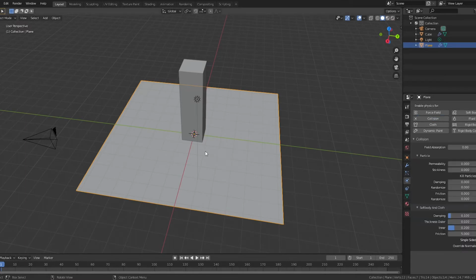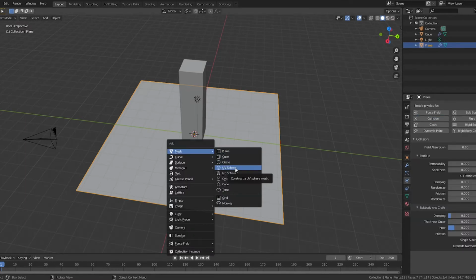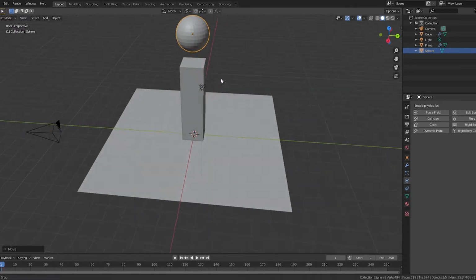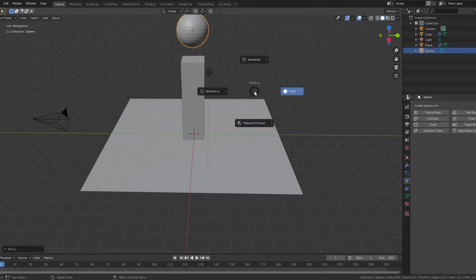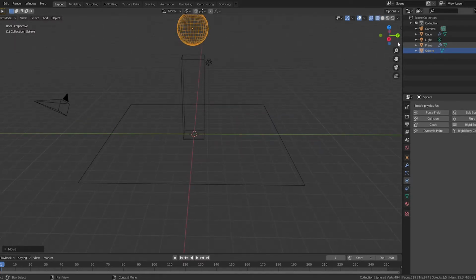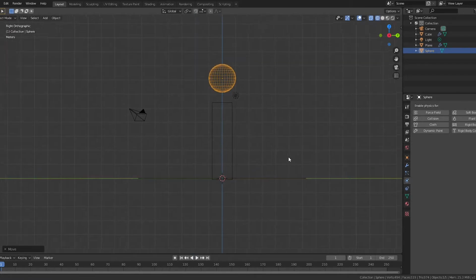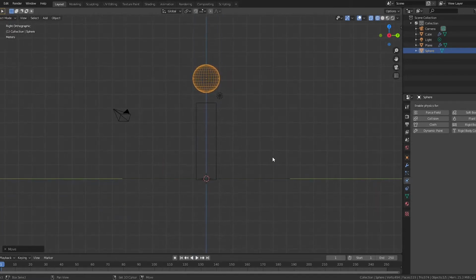Add collision. Shift A, mesh, add a UV sphere. G Z, bring it up. And go into wireframe view. You can press Z on your keyboard and go into wireframe. Now go to side view, and Shift middle mouse till I can do this.